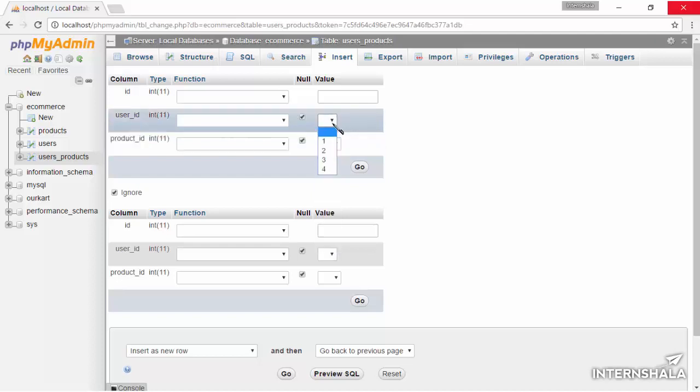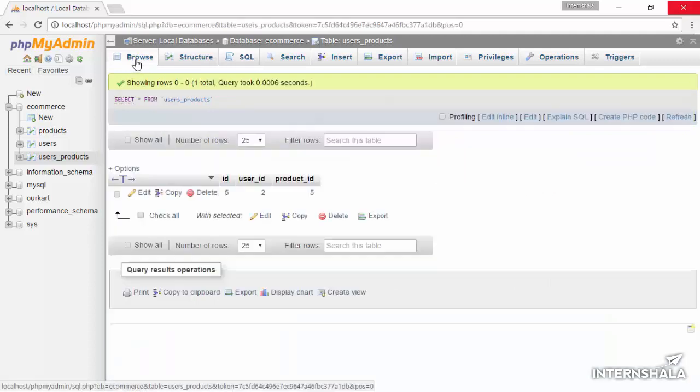This user ID drop down contains all the ID column values of the users table. So this column cannot have any other value than this. Same is applicable for the products table as well. I don't need to write the ID since it's a primary key. Click on Go. Click on the Browse tab.